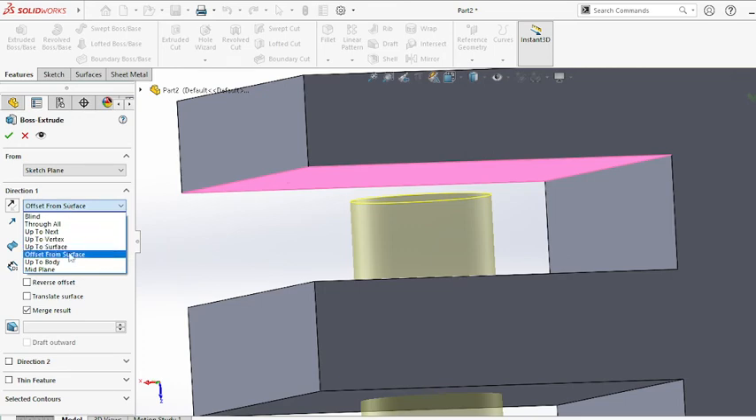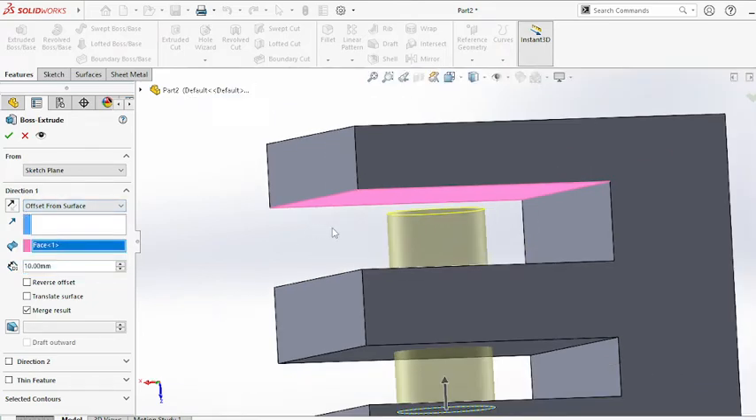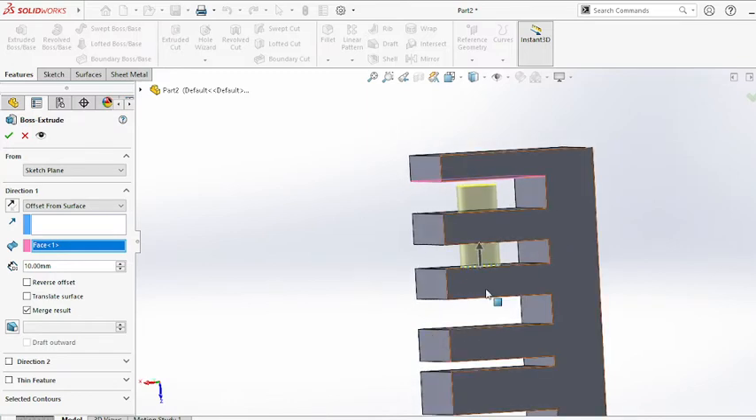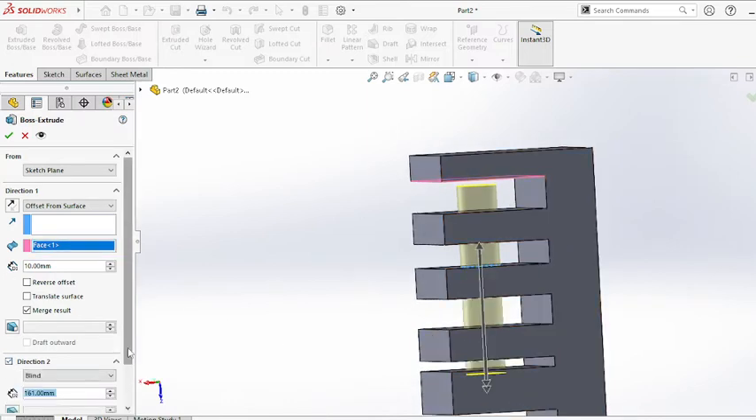So you already know the midplane option. Okay, I will discuss this one later. So these are the options here: through all, up to next, up to vertex, up to surface, offset from surface, mid plane. In the second direction the same options are there. Second direction means the opposite direction. You can switch on the second direction.